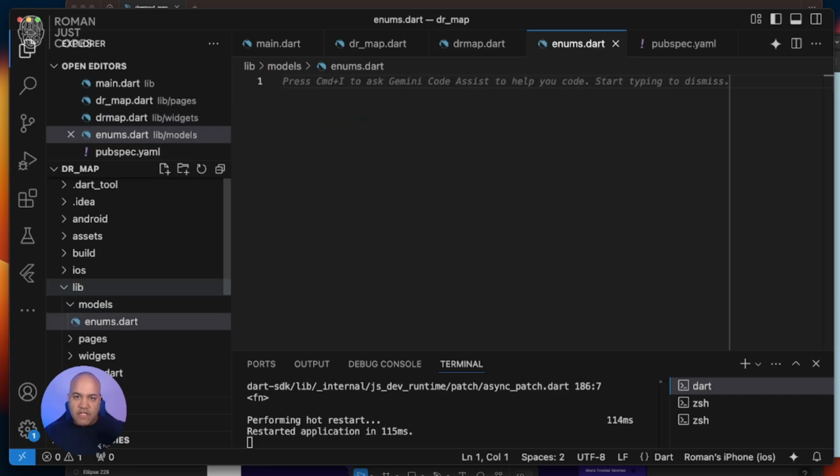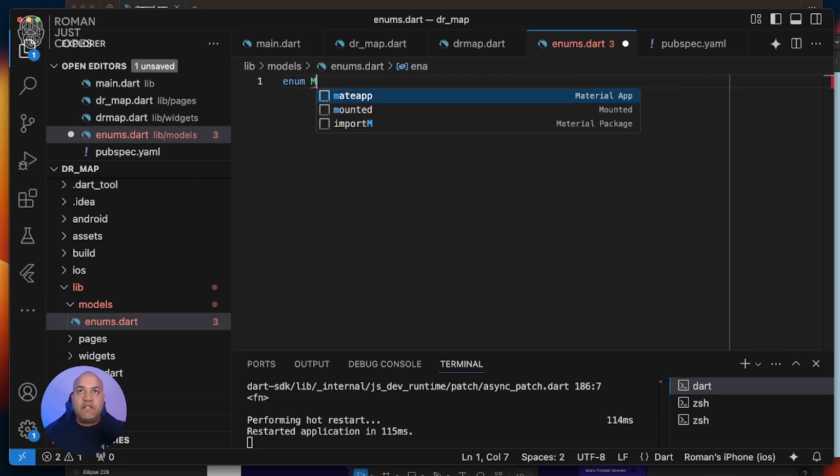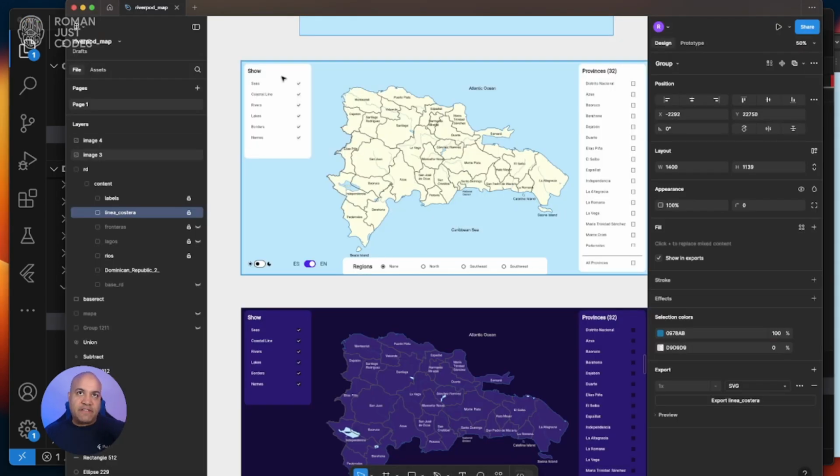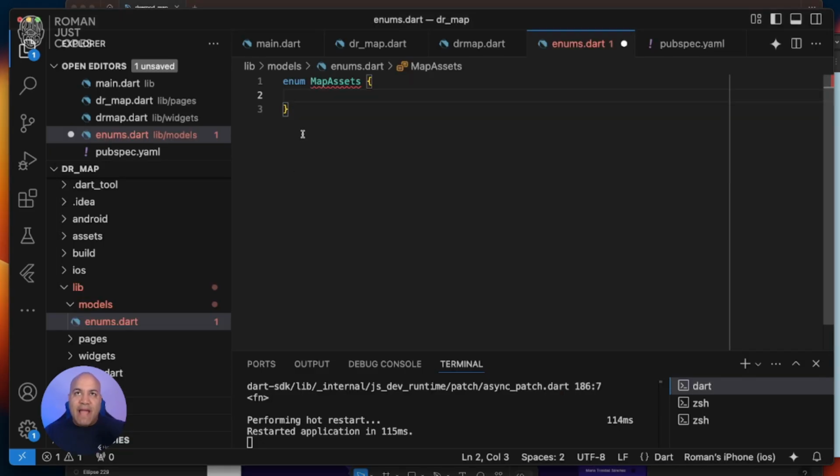This is where I'm going to be creating the enumerations that will play a role in this application. I'll create a new enum called MapAssets. And the map assets, like you saw in the Figma, are mainly the stuff that is on the left-hand side, like showing the sea, the name of the labels, the coastal lines, rivers, lakes, borders, etc. So those are the map assets, right? I'm calling it that. So I'm actually defining them as an enumeration of values that then we're going to programmatically use to render the particular images associated with them. So why don't we do that?